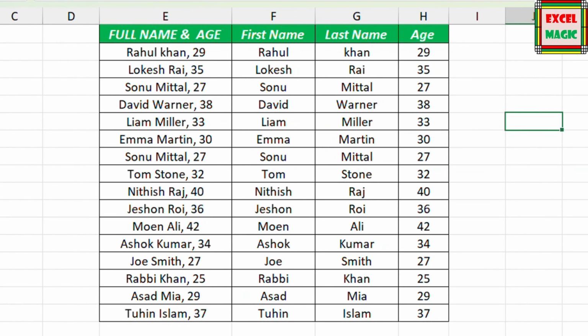Now the first name appears in the first name column, last name appears in the last name column, and age appears in age column. That's it. Your data is now clean and separated. So, that is how you use text to columns in Excel. It's quick, easy, and saves a lot of time.